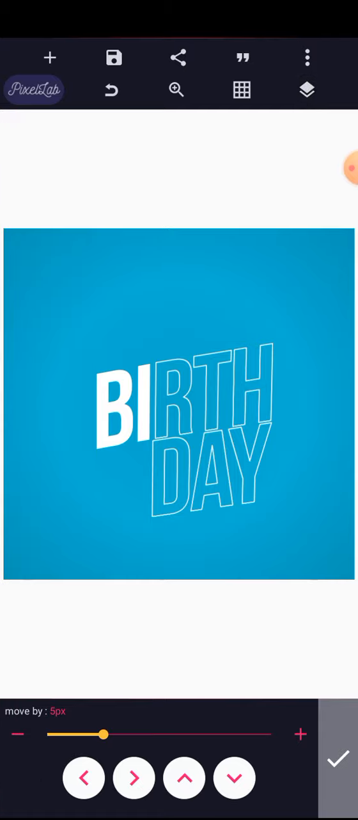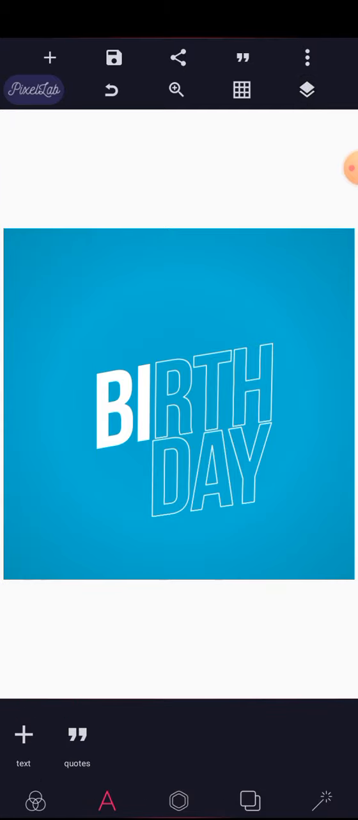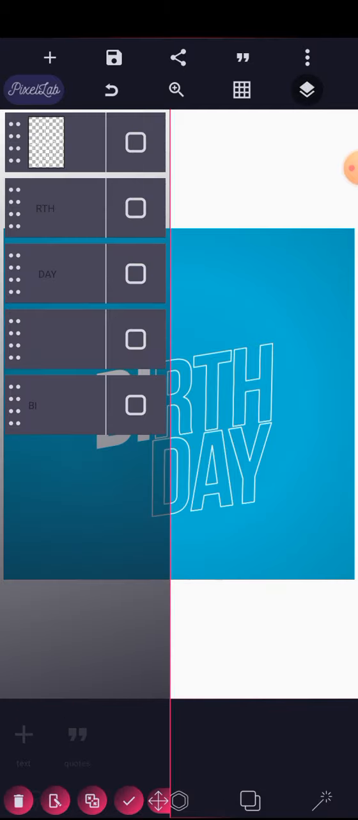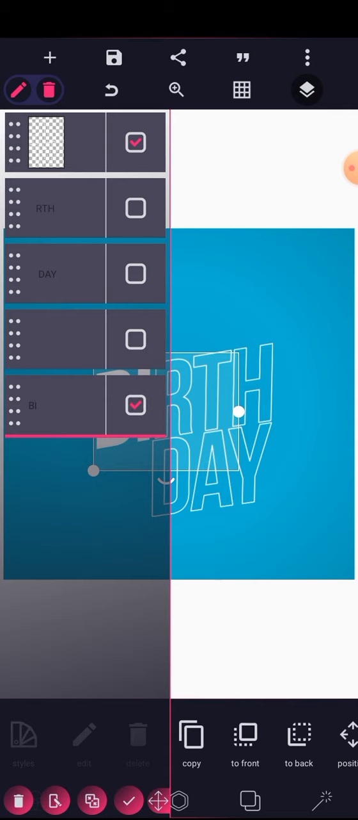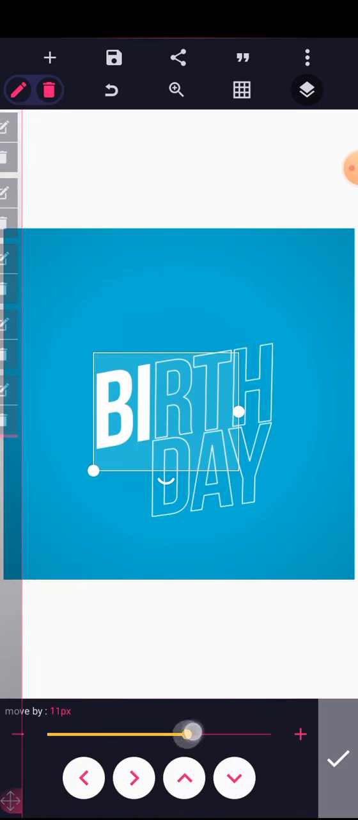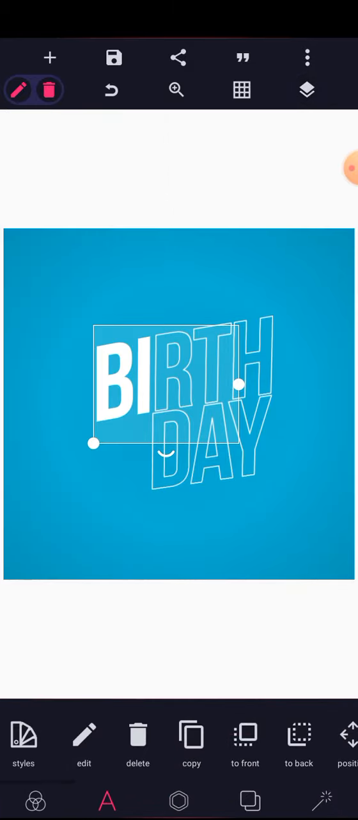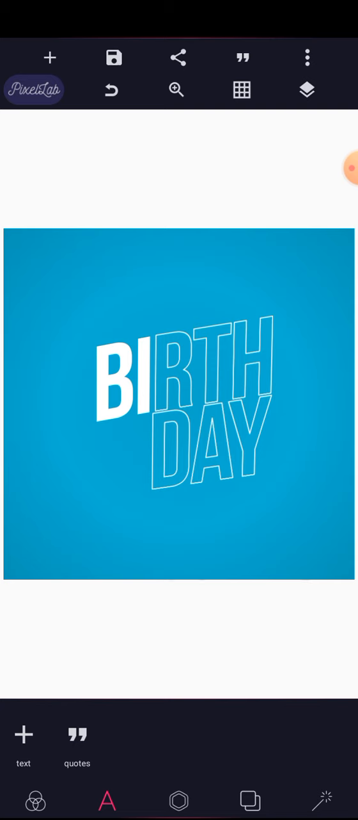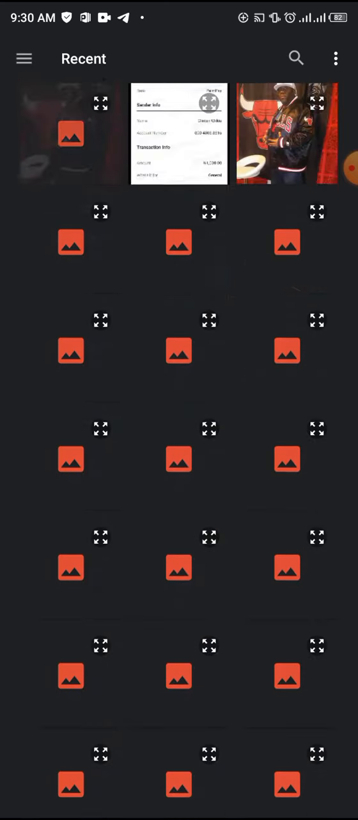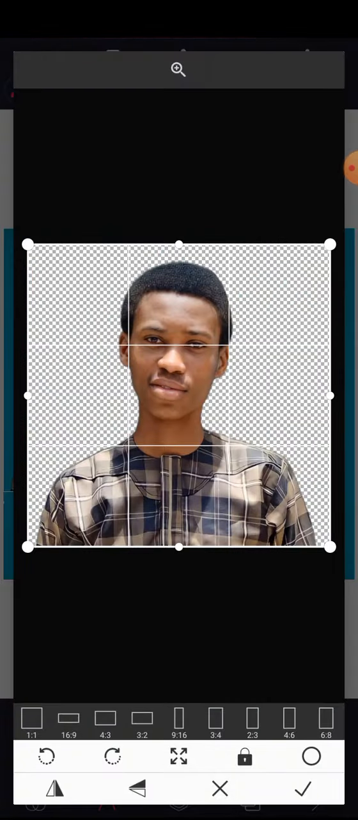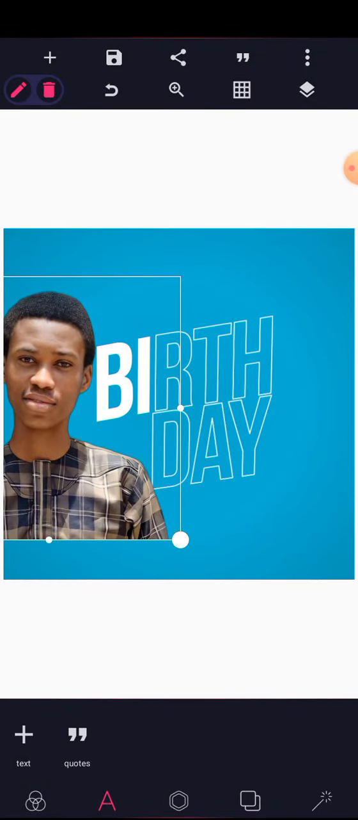In case you don't know how to move more than one element at the same time, once you open your layers, you tap on this part here, then you tap on the things you want to move. I want to move this merge, and I want to also move BI. Then you tap this second circle here, then you tap whatever thing you want to do to them, and you do them simultaneously. So now the next thing is let me import the picture I want to use. So this is the picture, keep it somewhere.